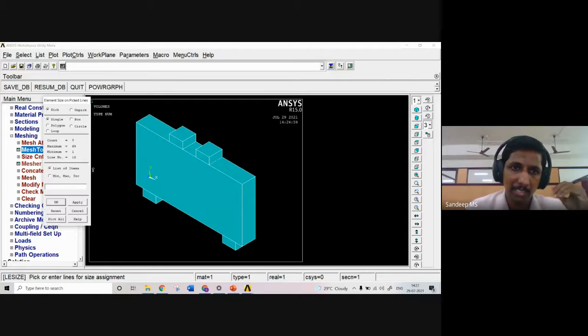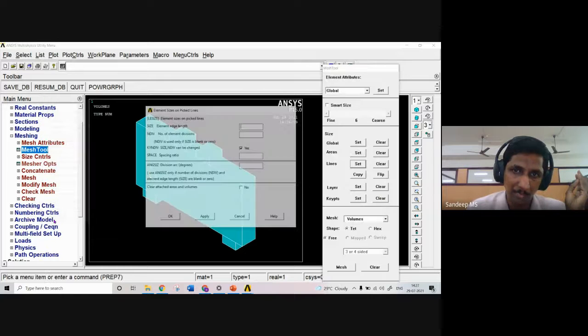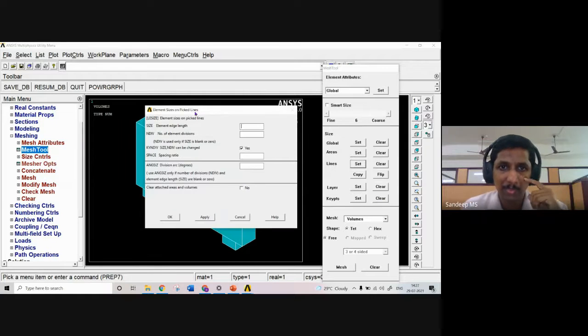So anyway, in our case we will be giving 50 mm in all three directions. So I am just picking all. Now we are going to select the lines. So I am just giving it as pick all, so that a new pop-up window is there which is asking me to define element edge length, or number of divisions. We have two options here. Anyway, I am giving it as 50 because I know what is the size I require. So 50 is the size.